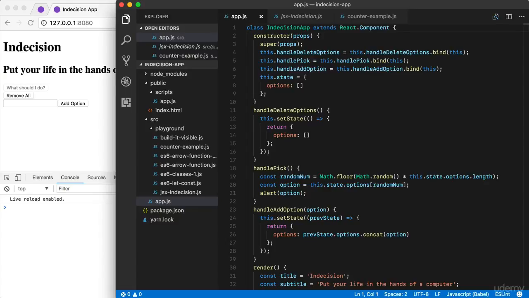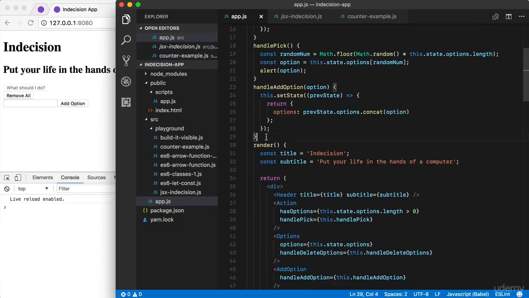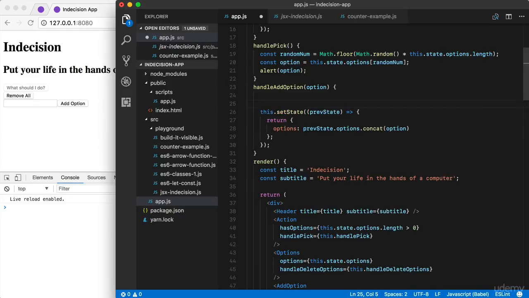Now that we have this in place, I want to wrap up this video by adding a little bit of validation into handle add option. Currently, we blindly take in the option and add it on. What we're going to do instead is add a little bit of conditional logic. We're going to first check if there's actually just an empty string getting passed in. To do that, we're going to add an if statement.